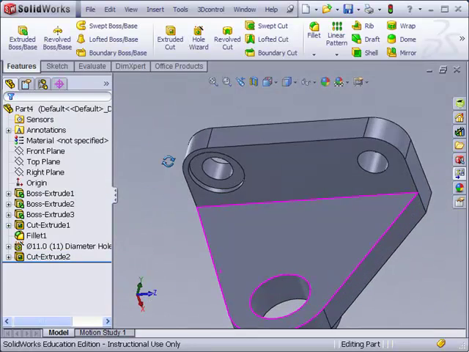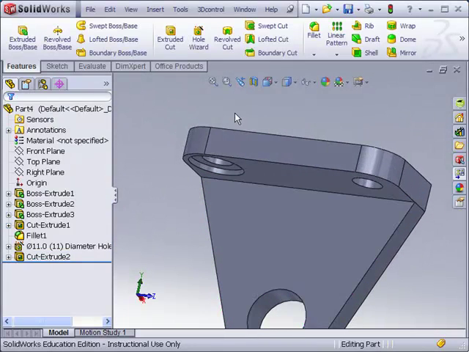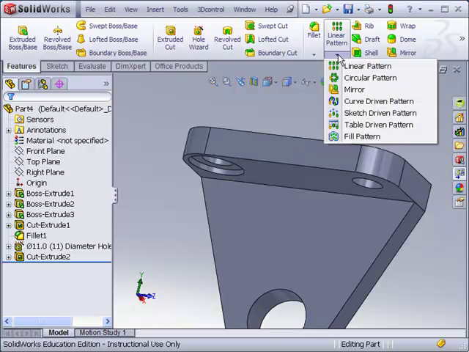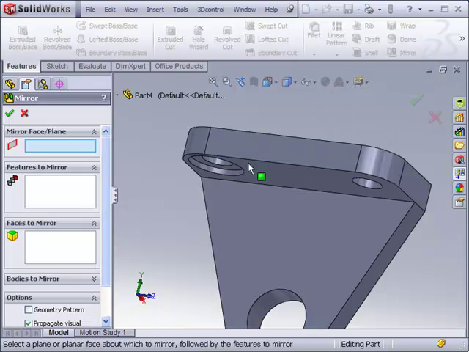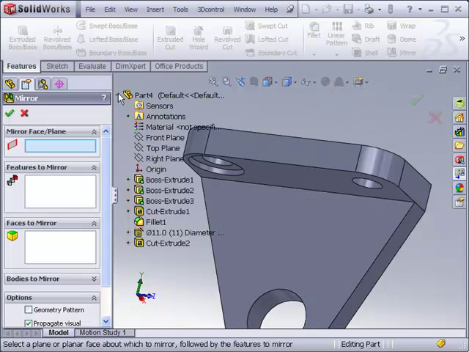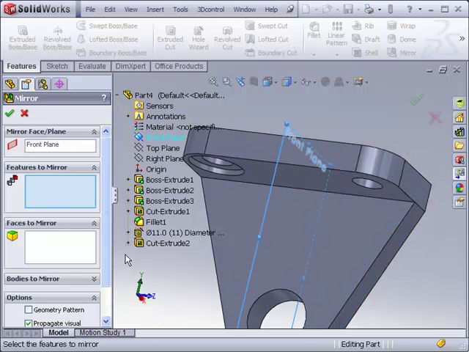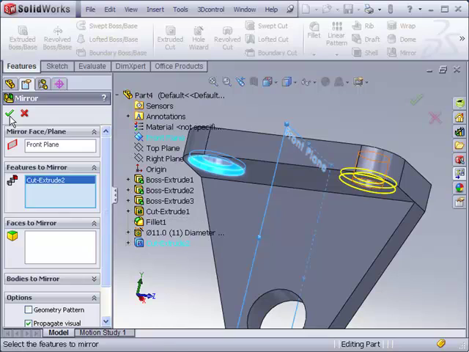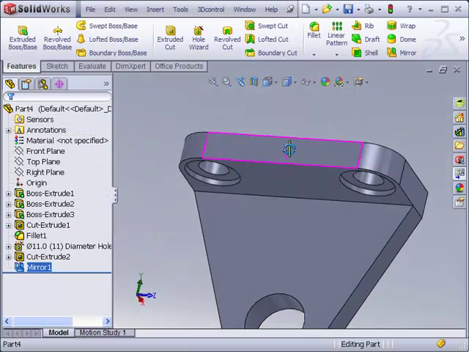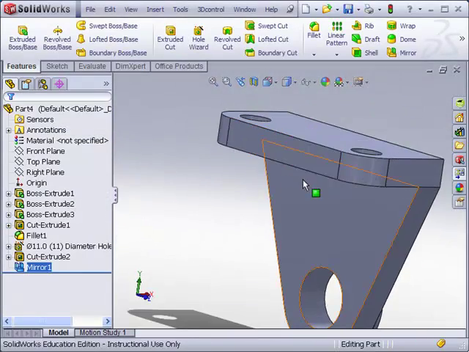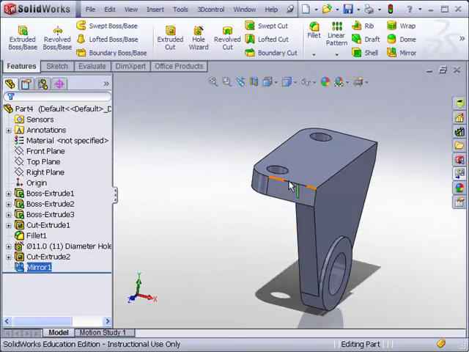And now in this particular case, we'll take that feature and we'll mirror it so it's on the other side. So if I say I want to mirror, my mirror line is going to be a plane, and it's going to be the front plane. The feature to mirror is going to be that cut extrude. Pick OK. Now I've got the whole thing modeled except for the fillet. In the interest of keeping these videos under 10 minutes each, we'll deal with the fillet in a separate video.